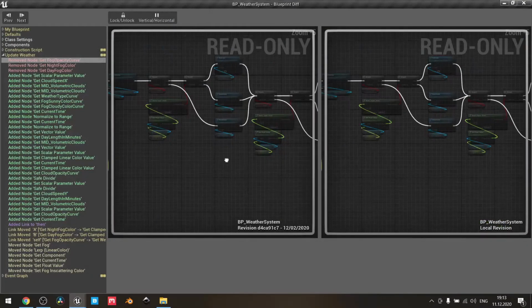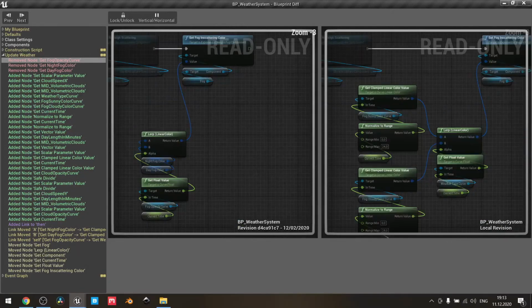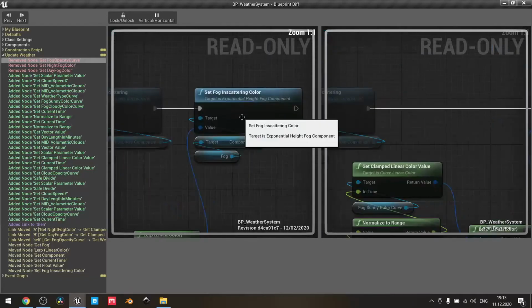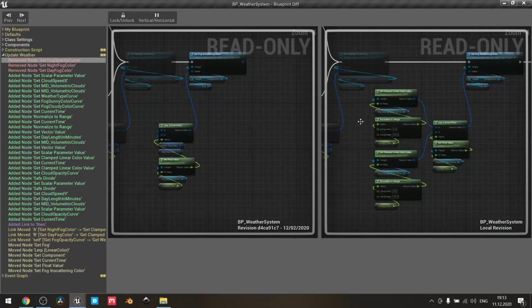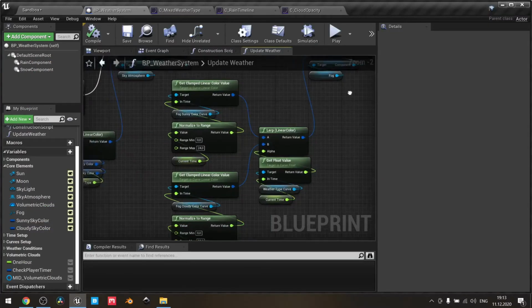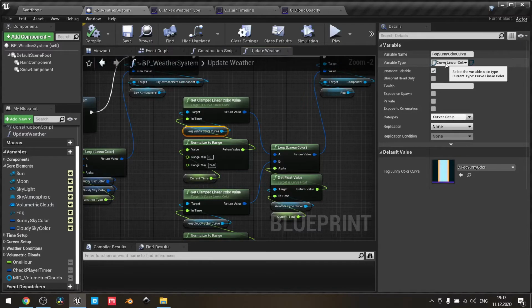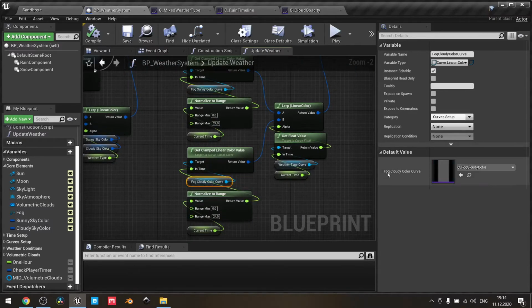Now let me check what has changed. And actually that's all the changes we have for our scattering color. So let's go back to this kind of logic. I have created a curve linear color variable. Instance is also editable, so I can choose the proper curves for my level. For the fog sunny color, I set fog sunny color by default here. The same goes for the cloudy color curve. Also editable, curve linear color, the default reference.